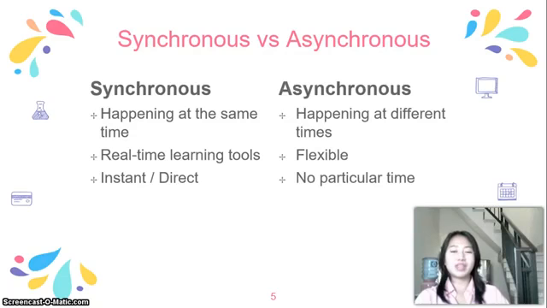Asynchronous online learning is more flexible than synchronous online learning and real-time learning, since the class is not fixed at a set period of time. Asynchronous online learning follows the schedule of the teacher and also the student. Class meets at no particular times. It is happening at different times. That means the students and the teacher do not need to be online at a certain time.